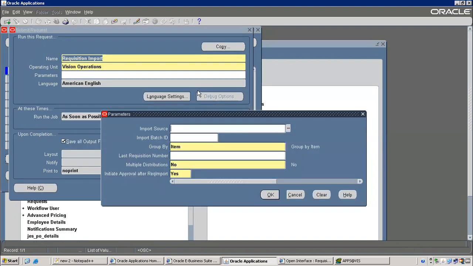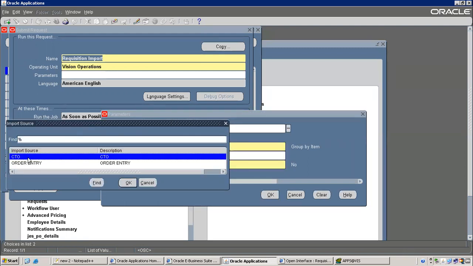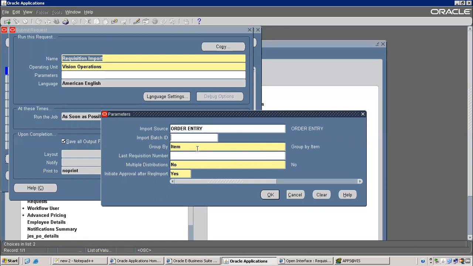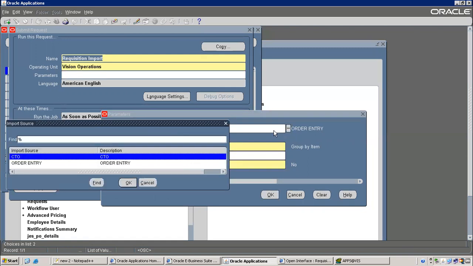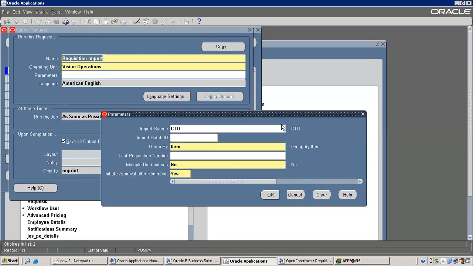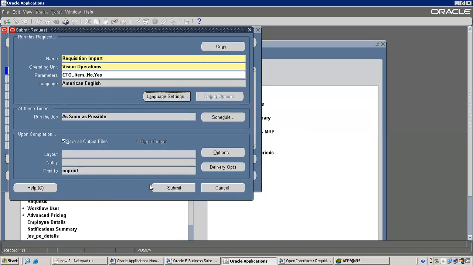So from where are you importing? Import source. Which module? Right, order management, right? So order entry. So actually we have enabled ATO, right? Assemble to order. You take this CTO, configure to order, and submit.